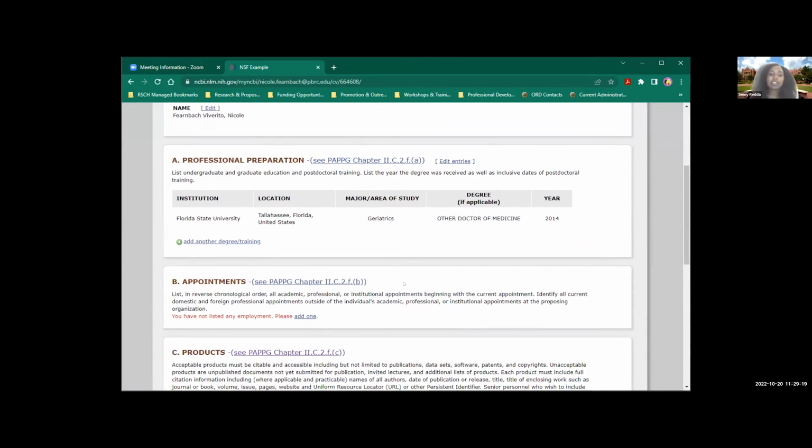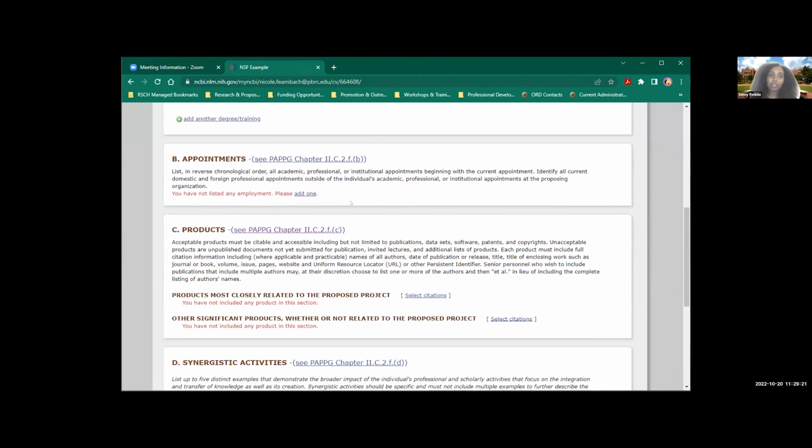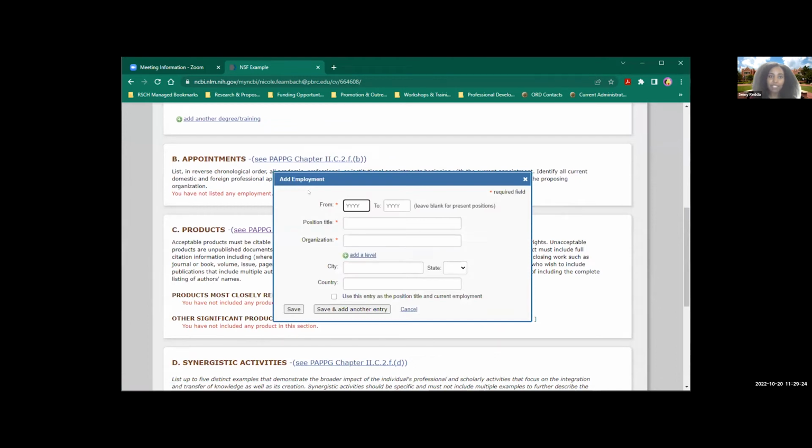For appointments, again, think about this as like your experience section on your resume. Similar to the NIH, put any positions that you're working in, including your current position.